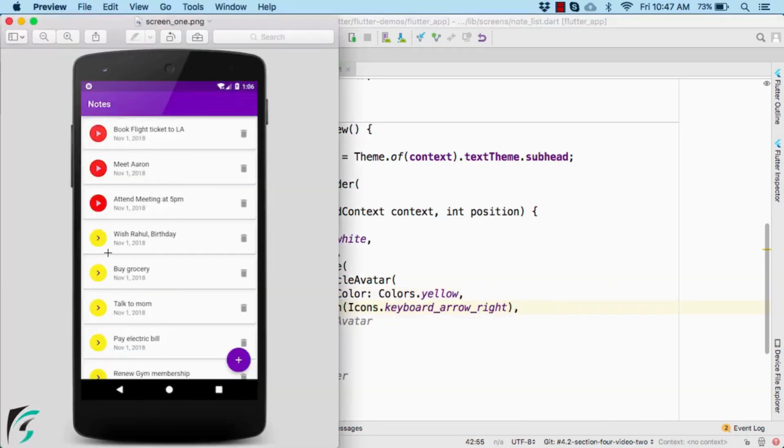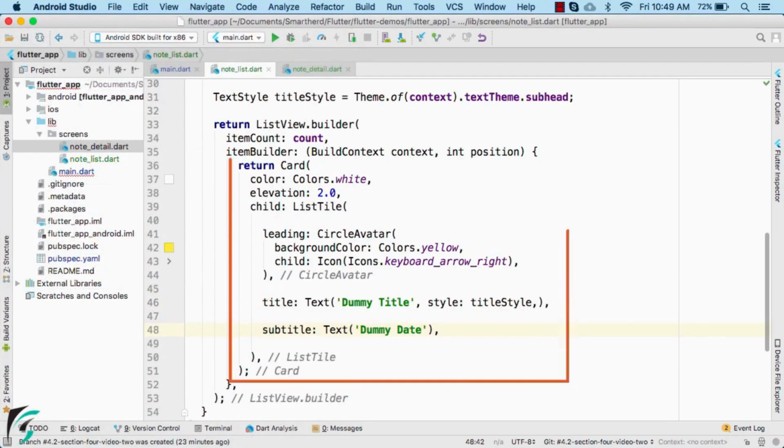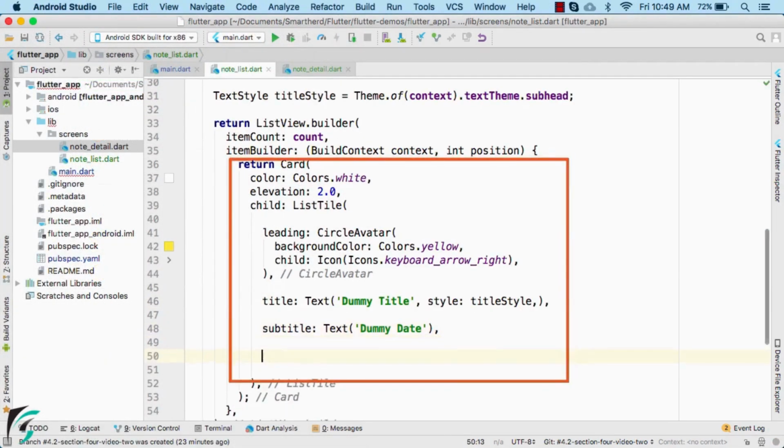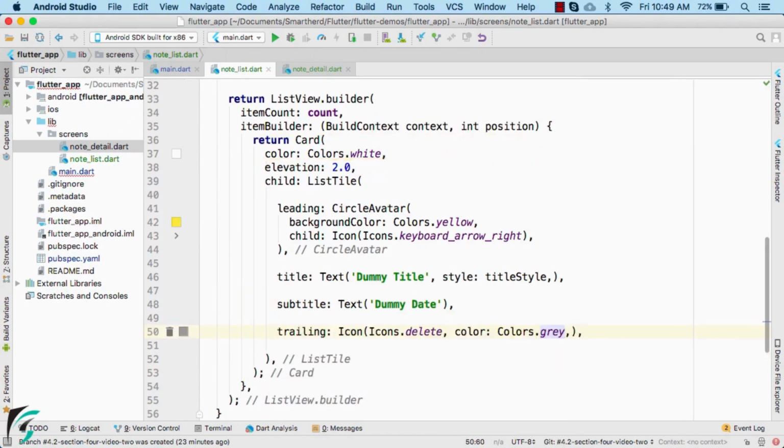So here our background color will be yellow and our icon will be this arrow, which you can find here. Well, later on we will write code to change it dynamically as per the priority of our note, and then define the title and also the subtitle along with the trailing icon. And finally, let us define our trailing icon as the delete icon.